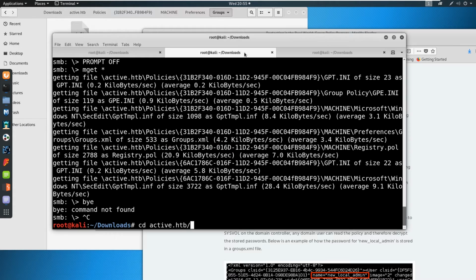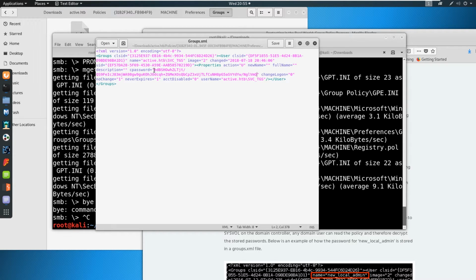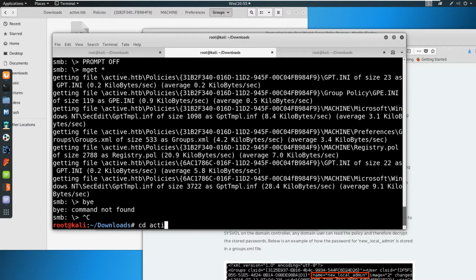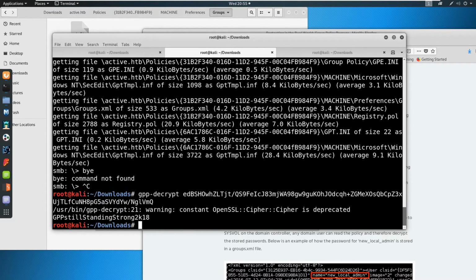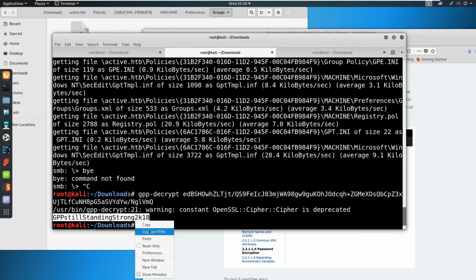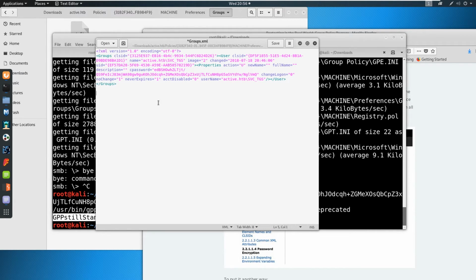Okay, so let's talk about how we can exploit what we just found. Let's open up this file. We've got the cPassword here. I want you guys, if you're following along, to copy the cPassword. And what we're gonna do is say gpp-decrypt. It's built into Kali. Then we should just be able to paste this password here. We get a warning, but don't worry about it. The cipher's deprecated. So we're just gonna copy this, and let's paste it somewhere that we can have it, right?